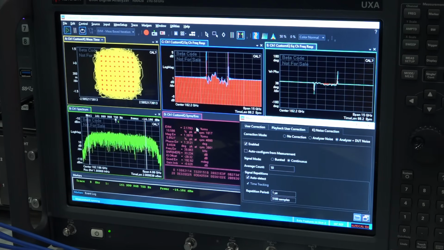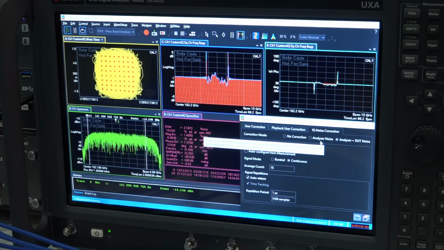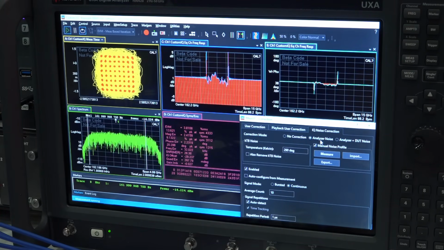Now we're looking at EVM around 2%. One other thing we can do is capture the noise power from the receiver separately when it's terminated, and add that noise power back into the signal to see whether it was the DUT noise that was limiting the EVM, or the analyzer noise. If we do this, and this measurement's already been calibrated, I click on that, and you can see that the number goes roughly back to where it was.